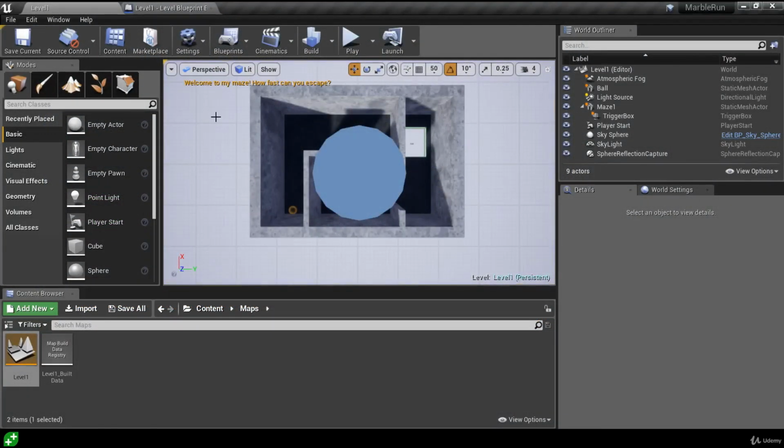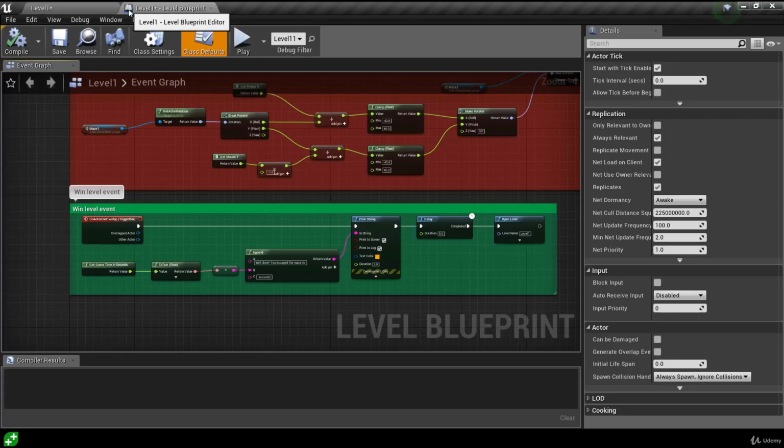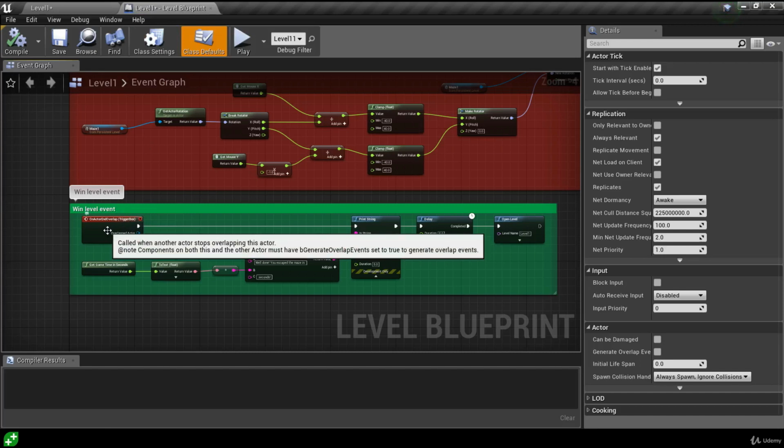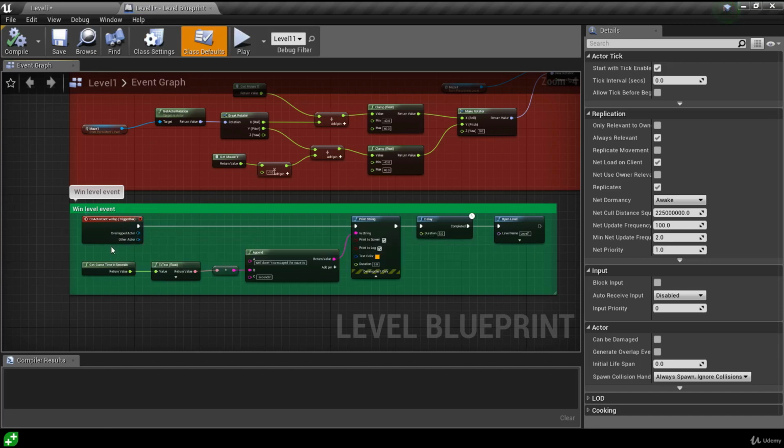Let's come back to our level blueprint, and let's look towards where we have our win level event, which is really just the end overlap event of the trigger box. So we only want this event to fire once. So how can we do this? Well, we can use a flow control node.